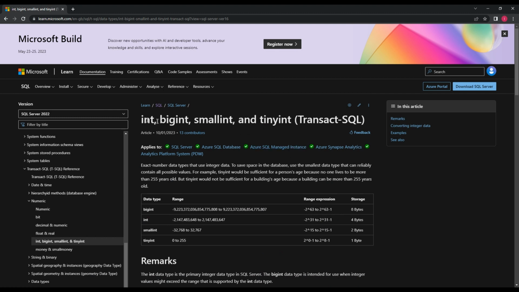You'll see that int is in a category of int, bigint, smallint, and tinyint. So you've got a few different versions of the int data type, and these are the data types that you use to store whole numbers. For example, if you picked tinyint, it will only store numbers up to 255 for you, and it will take 1 byte on your system.